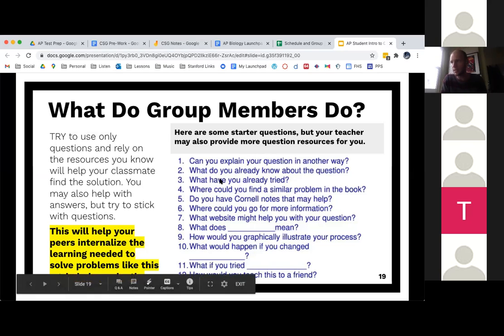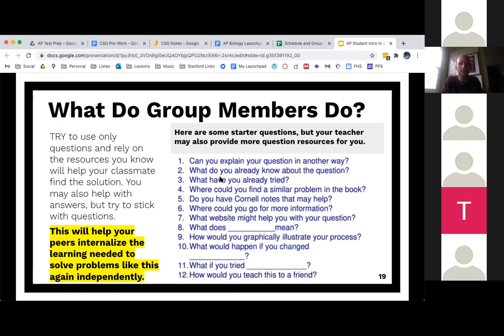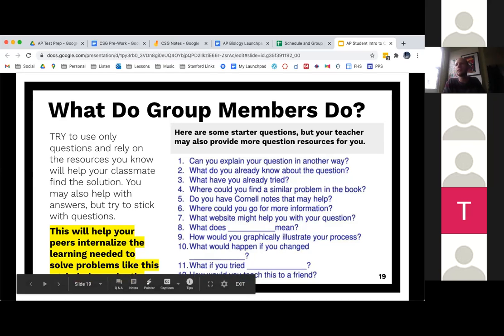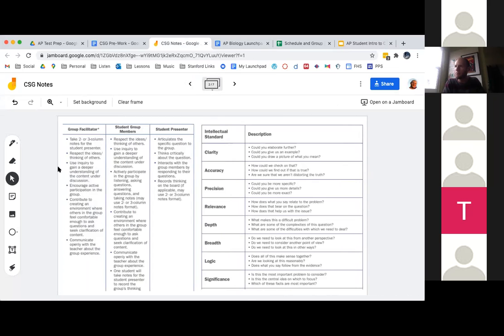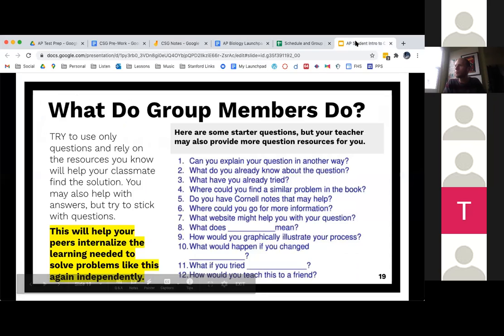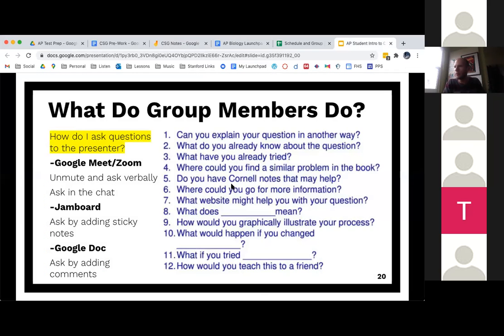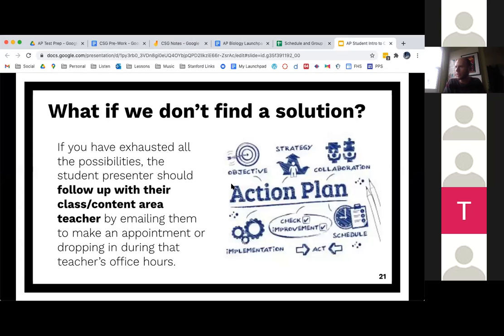Also, I have a list of questions that you might be able to ask each other, questions to help stimulate the conversation and help you take things a little bit further. There are some questions here in the slides that you might be able to follow up with. And I believe, let me check again. Yeah, some of those question stems are also here in the CSG notes, as well as steps for what does the facilitator do? What do the group members do? What does the student presenter do? That sort of thing. Okay.